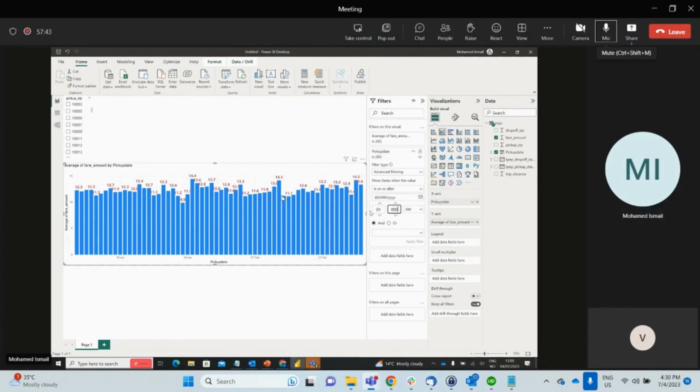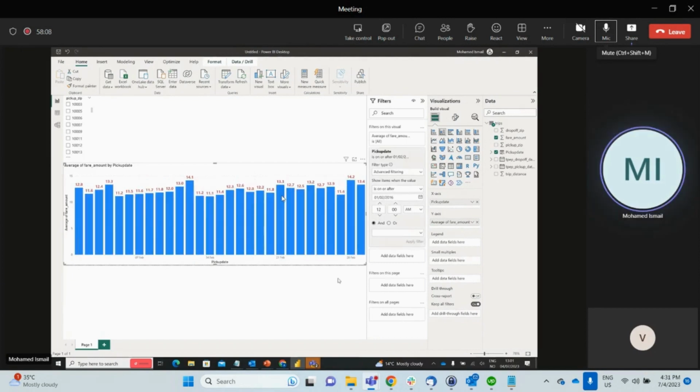You need to add the date where it says DDMMYY, just say 01/02/2016, and apply filter. You see only one month of data now. Anything that comes after will keep on getting added to it. So this is one way of filtering.